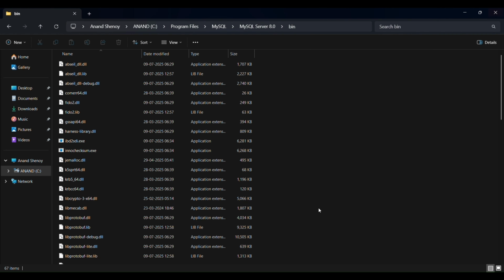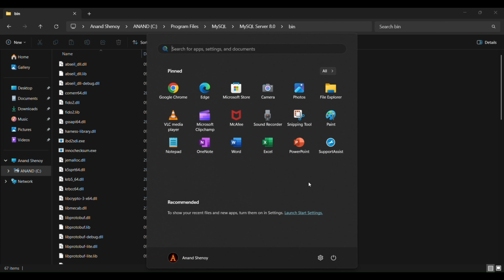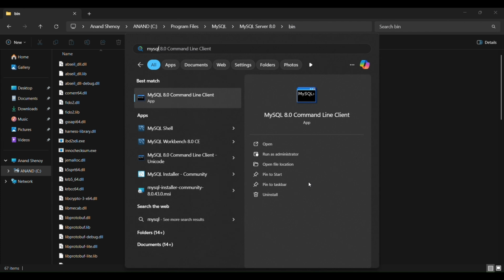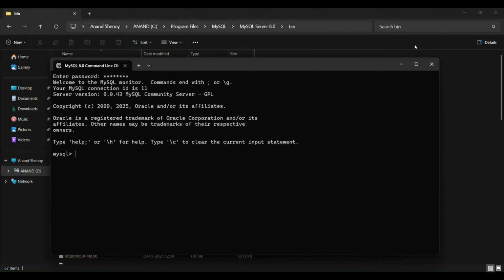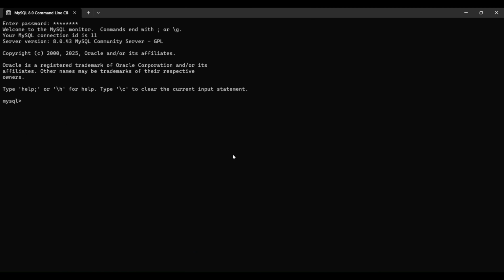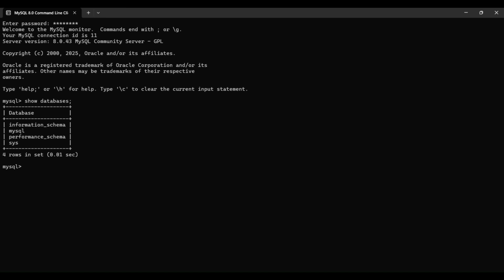Let me just close all this and open MySQL command line. So our password was, as you can remember, just "password". So let's write password. So yeah, now we can check what all databases are currently available. So these are the default databases.